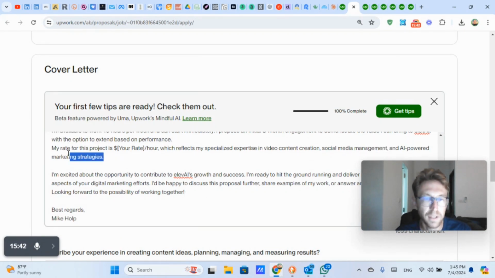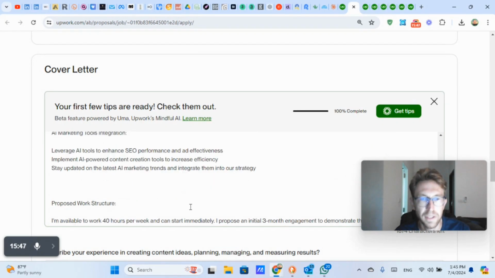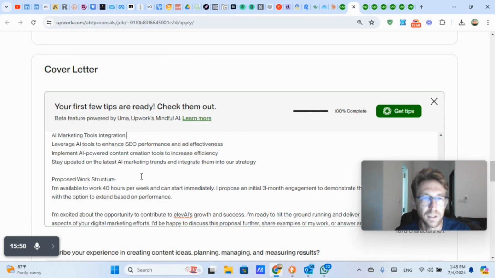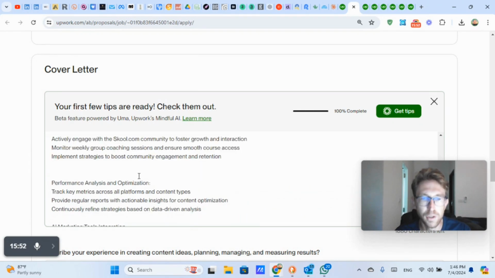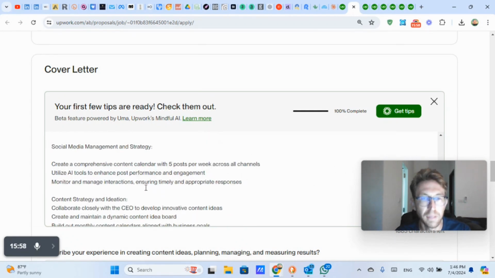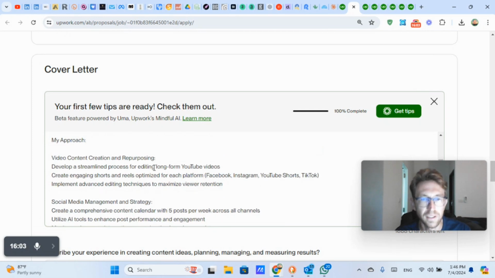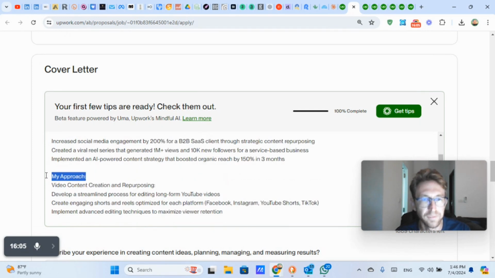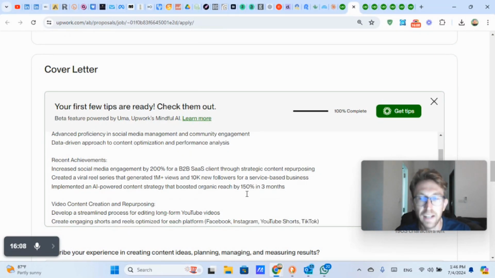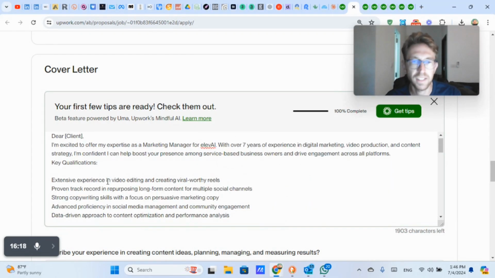And then I'm going to remove this because I'm not charging on an hourly basis. I'm charging on a project basis. And then we could just go through and fix this up. There's not too much editing that I'm going to need to do here for the most part. This is going to be my strategy for the project: video content creation, repurposing. There we go. And this saves a lot of time creating all these proposals manually. You could just do this with Claude AI or ChatGPT, and it saves a ton of time, right?